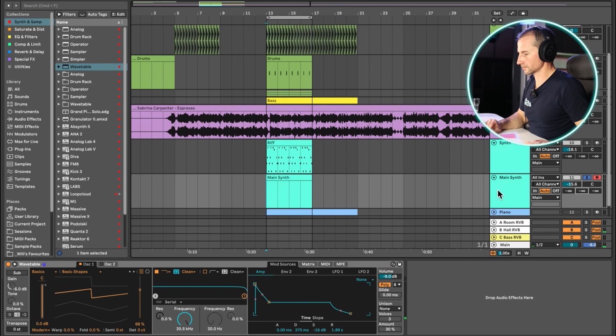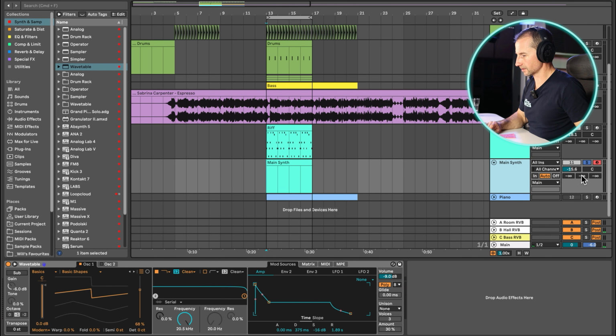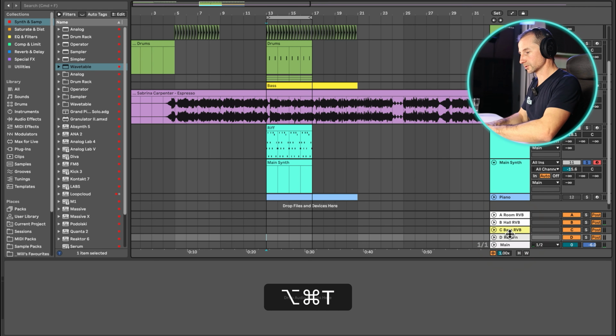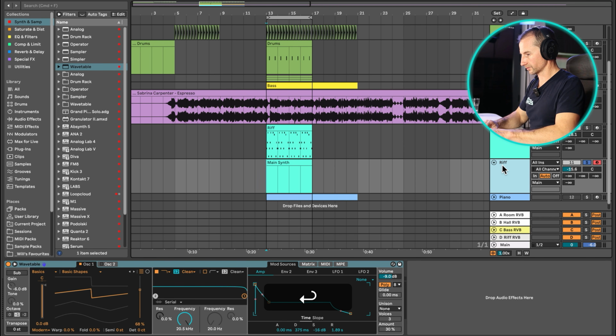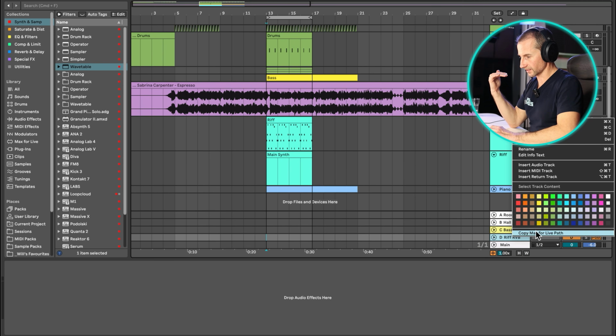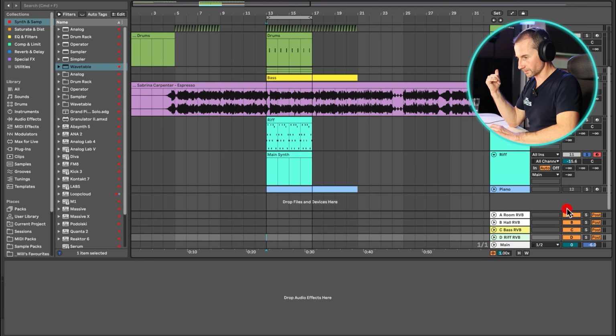That's the same reverb that we use for the piano. It might be a little bit long actually, so I'm going to create a specific reverb for that. Let's call it riff reverb. I'm going to call this riff instead of synth, and color this a slightly lighter hue of the same color, so I can see it's relating just to that one sound.